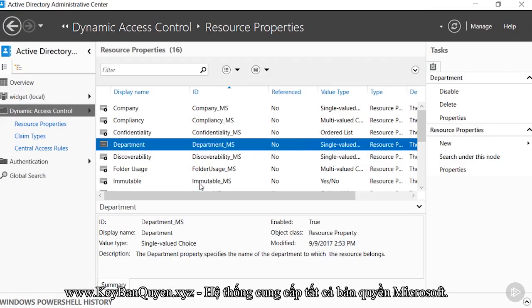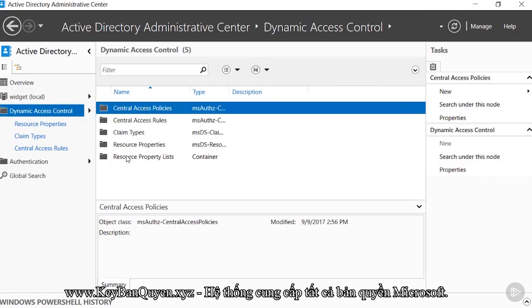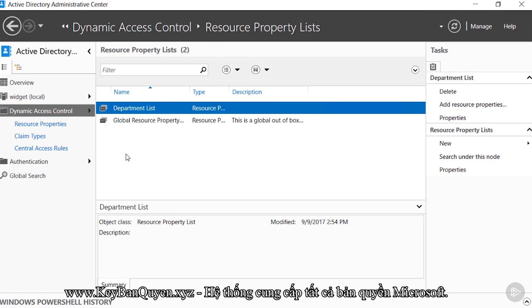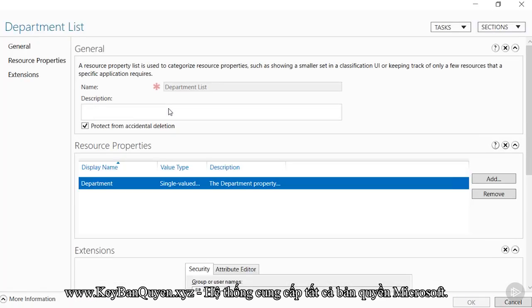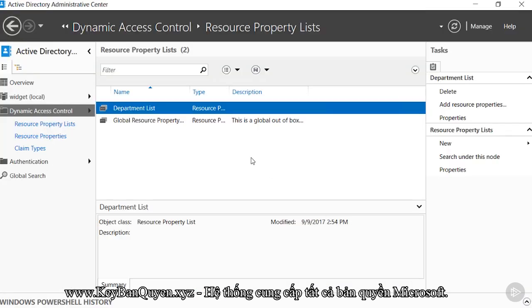Let's go ahead and click cancel, and we'll choose the last option, which is the resource property lists. And there's our department list that was created. The other global list was there by default. And we can see that department is once again listed under resource properties. So all 5 of these rules and policies work together to give us access to the executives under the department option in our Active Directory user properties.